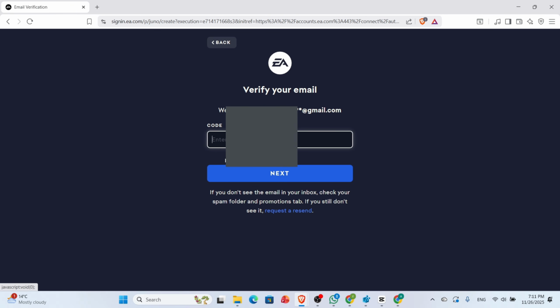After that, on the next page, you have to enter the code that has been sent to your email. So simply check your email and enter the code. Once you're done entering the code, you simply have to click on next.